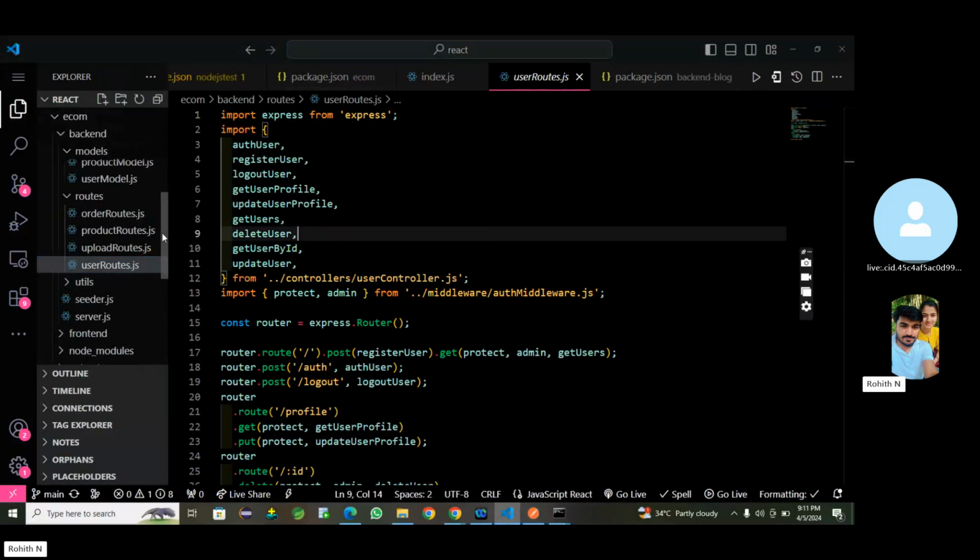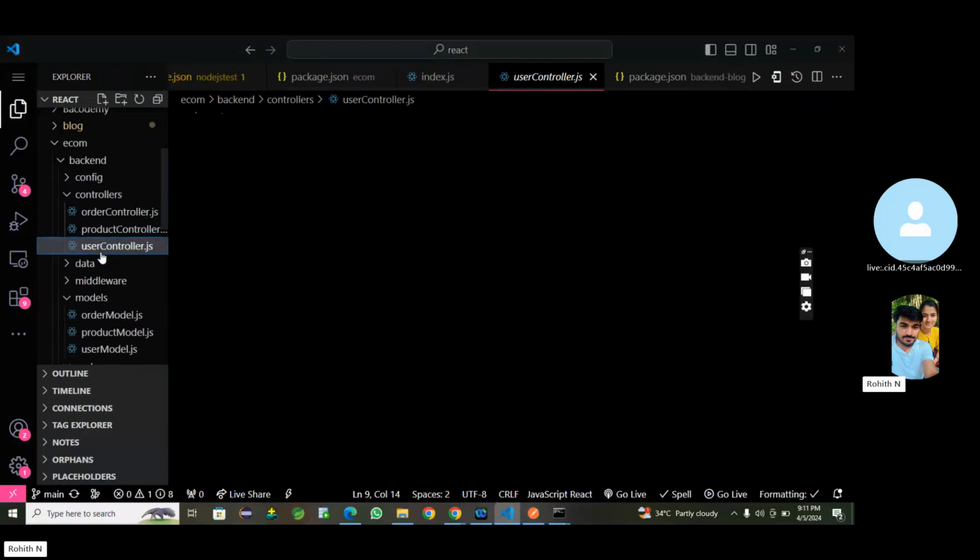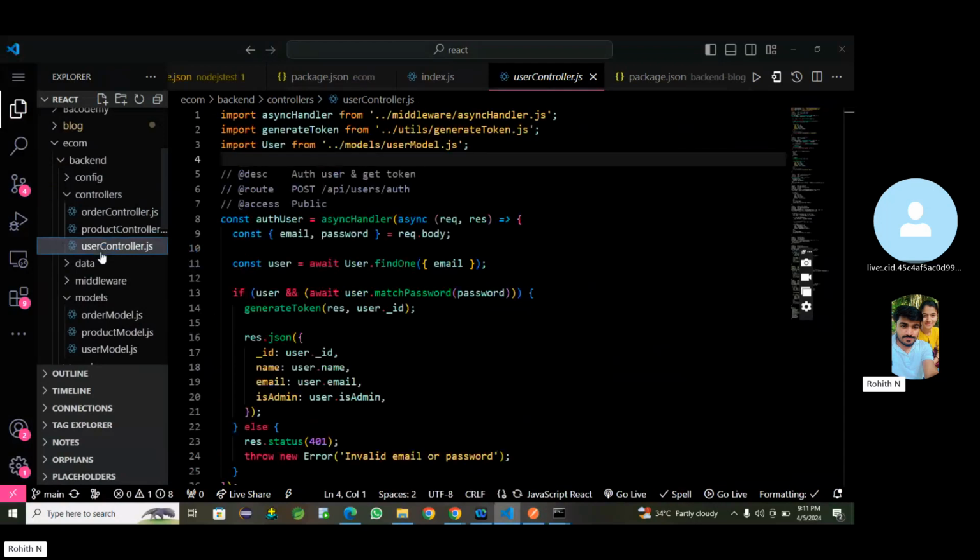That's why I told you before, because you might get confused. If you create a controller from the index file, you need to create one more controller package as well. So this is the e-commerce project.